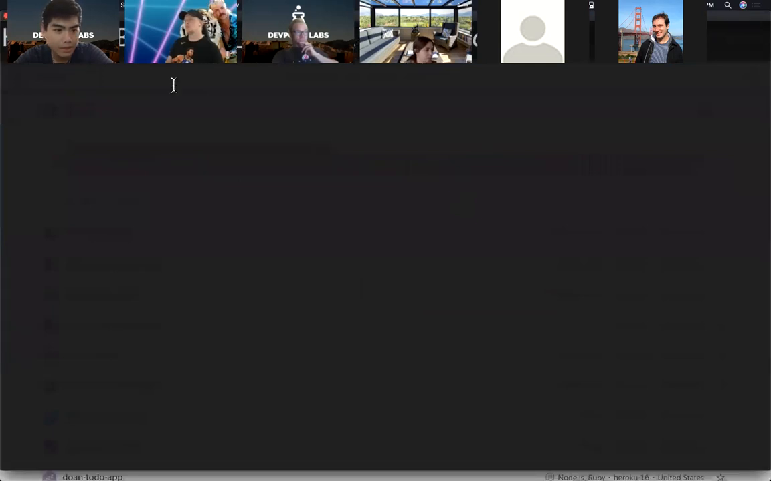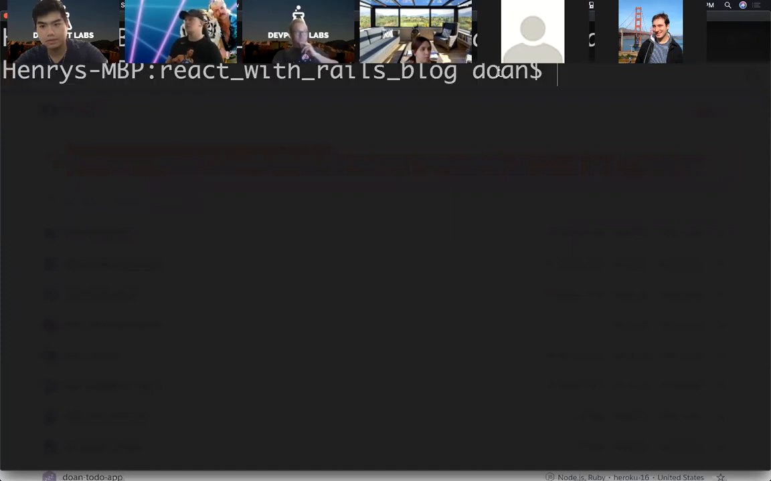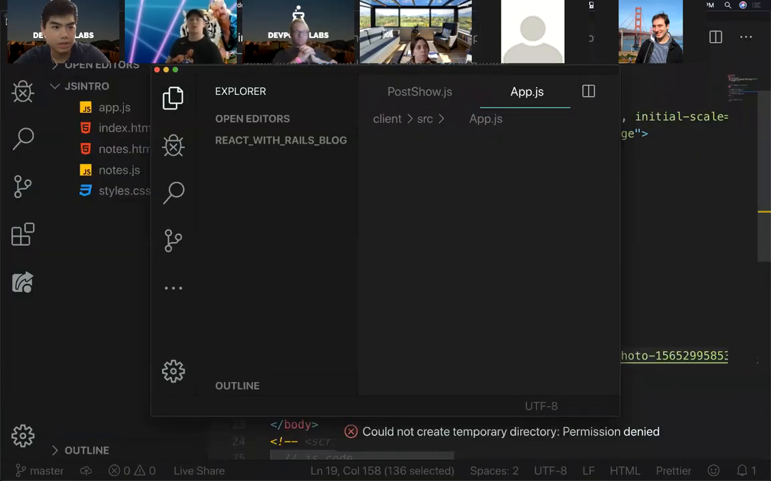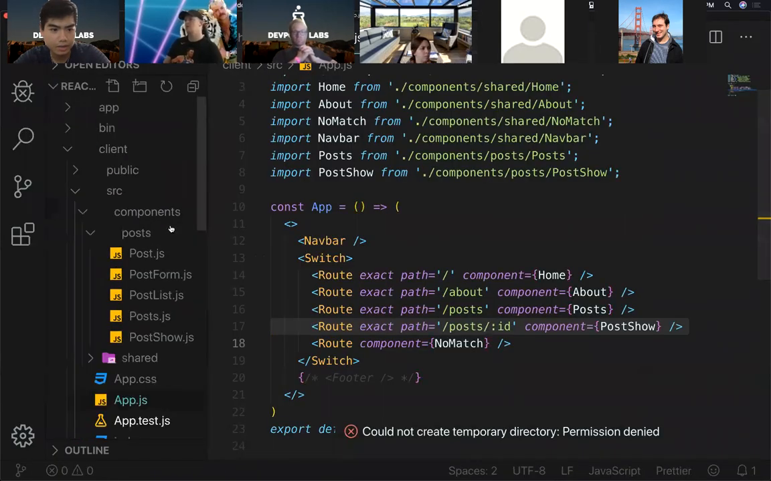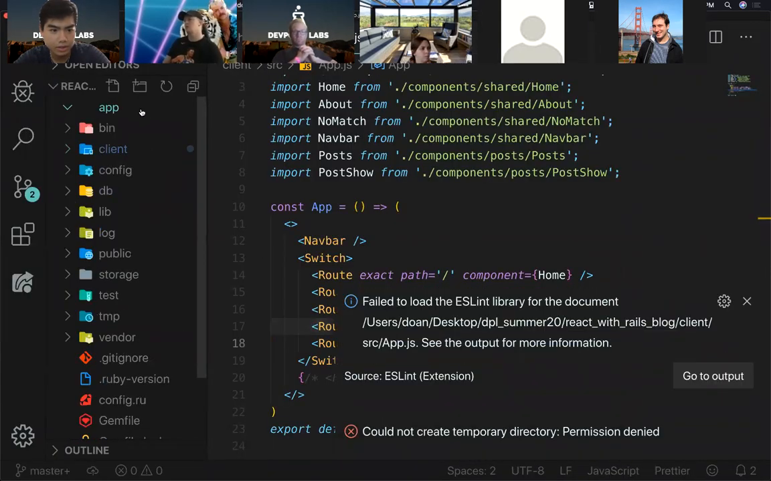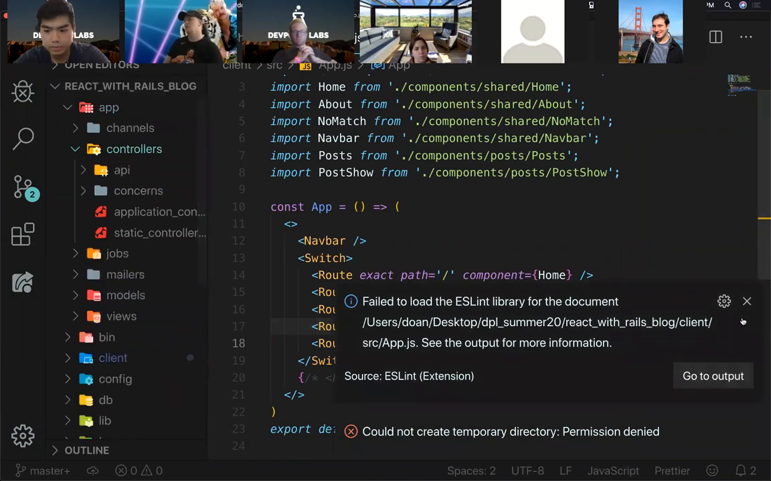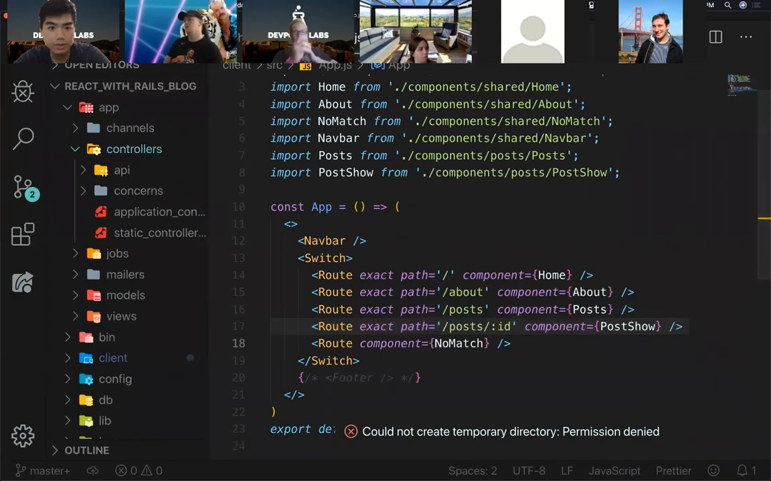The application that I chose is actually the React on Rails blog that we have. And this is the project here. Again, this would work for any React on Rails project initially. We just have to do the necessary steps.